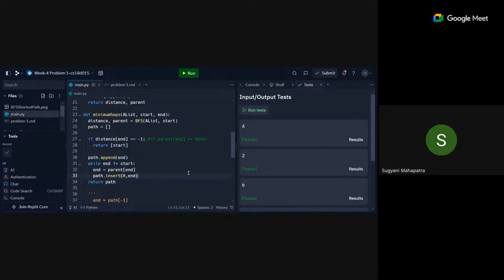Okay. So what was happening is initially I was having that start value. So I was just putting its parent. Instead of putting that particular value inside, I was not putting the parent there. So my borderline case was failing.